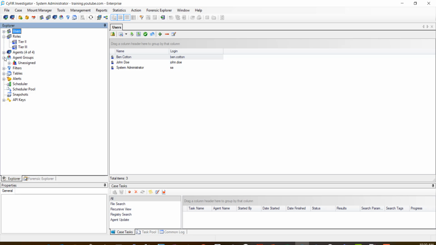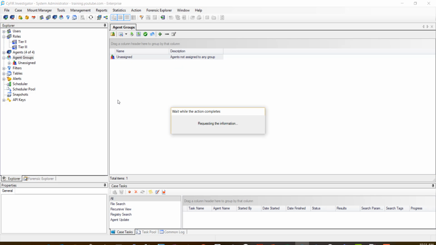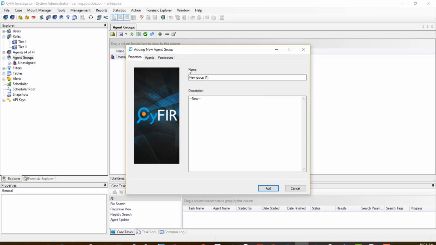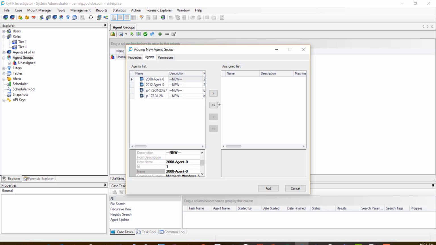That allows you to do enterprise level searches with about 3 clicks of a mouse button, and we'll show you that in a subsequent video. But let's go ahead and create that agent group for the entire environment. So I'm going to go ahead and add a group, and now I'm going to call this enterprise. And I'm going to add all the agents that are in the environment to this group.